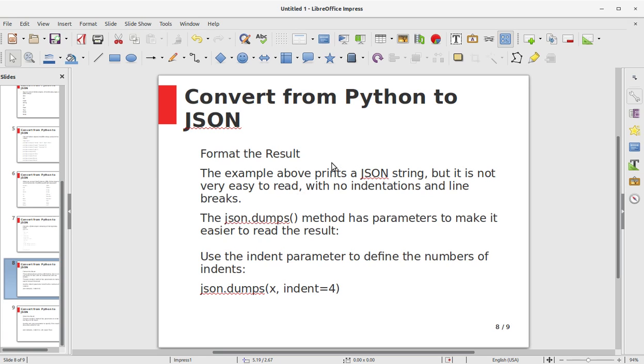Okay, let's see how to format the result. The previous example prints a JSON string, but it is not very easy to read with no indentations and line breaks. The json.dumps method has parameters to make it easier to read the result. Use the indent parameter to define the number of indents.